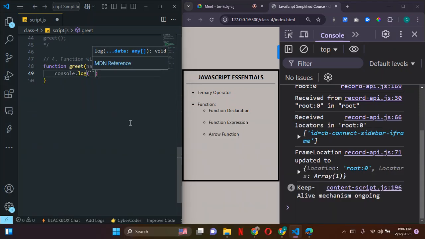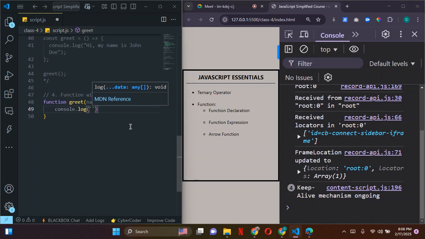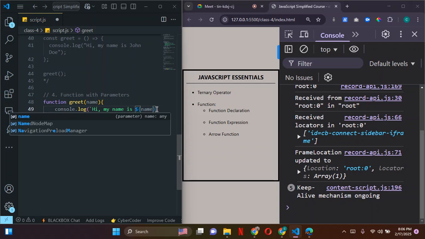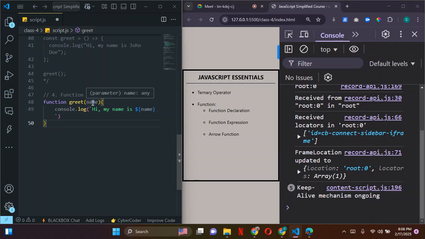So I'll say, "Hi, my name is". Inside of the function body, where the code will be written, we are going to pass in the name parameter. So here now we have greeting, then we have a parameter called name.